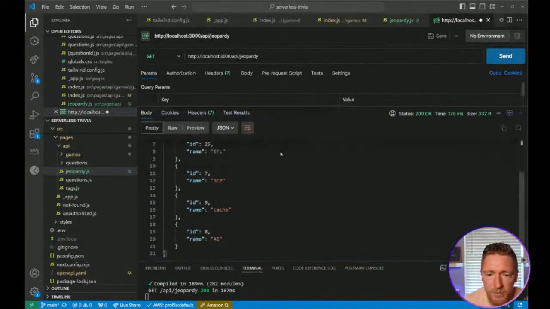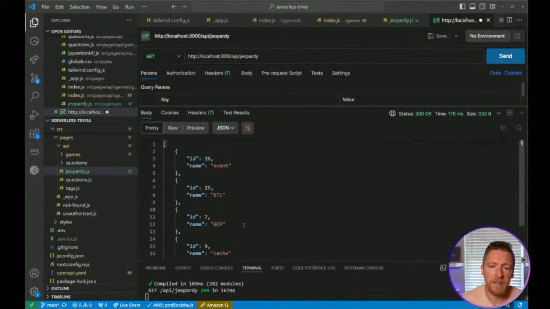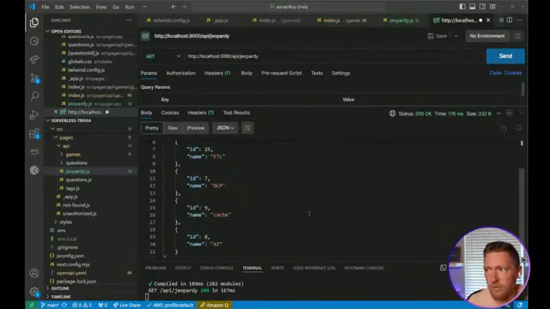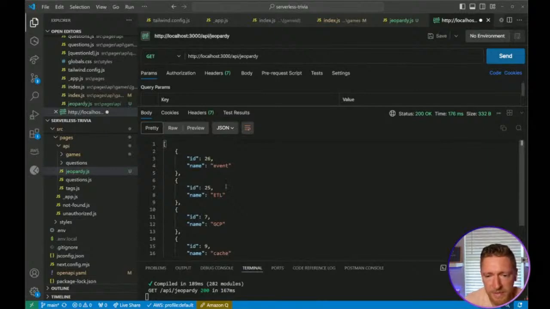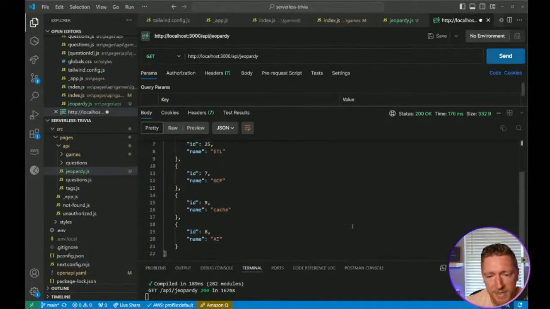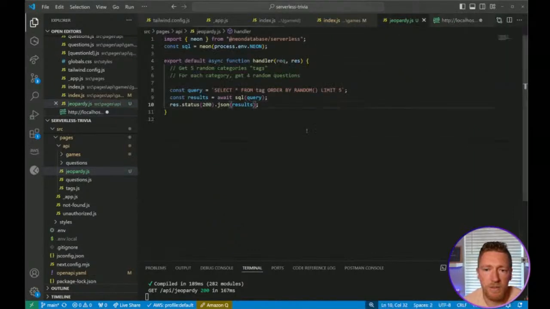So now we have randomly picked these different categories. If we were creating this new Jeopardy game, we would have event, ETL, GCP, cache, and AI. Now that we have all of these, we want to go in and randomly select 5 questions from there. So let's take a look and see how we can do that.